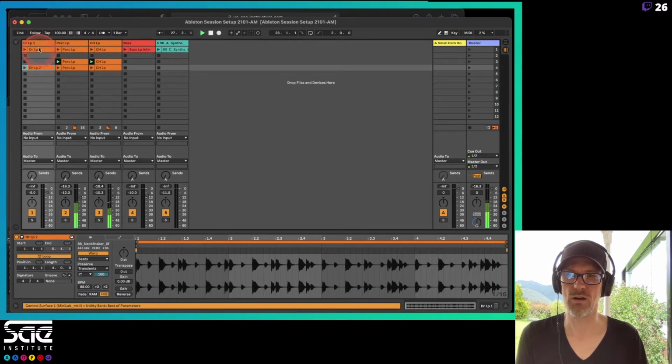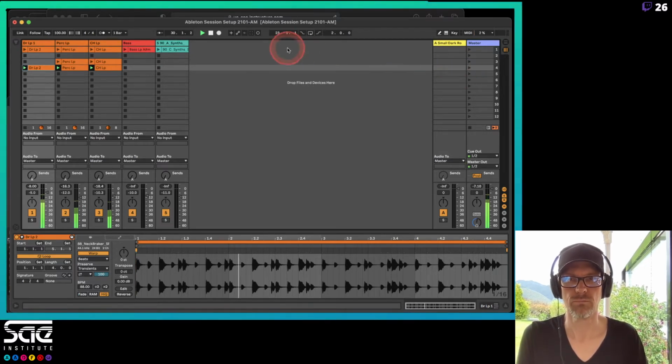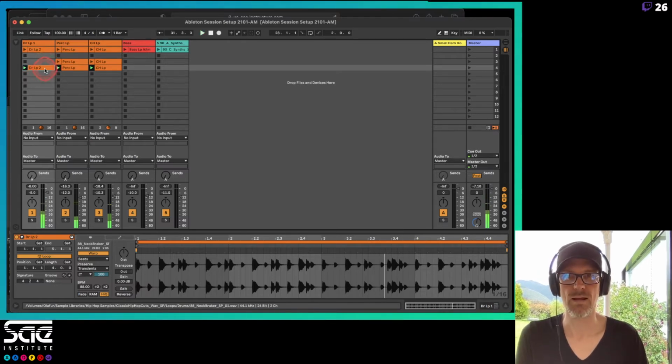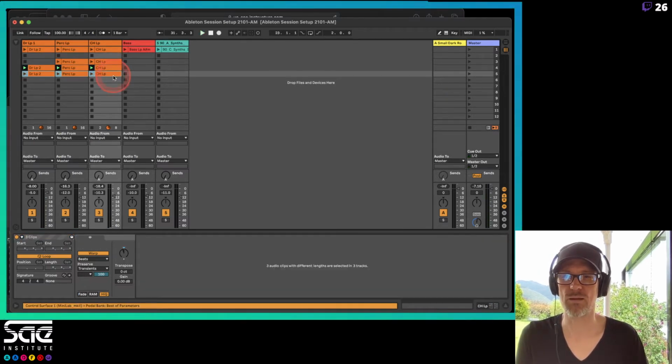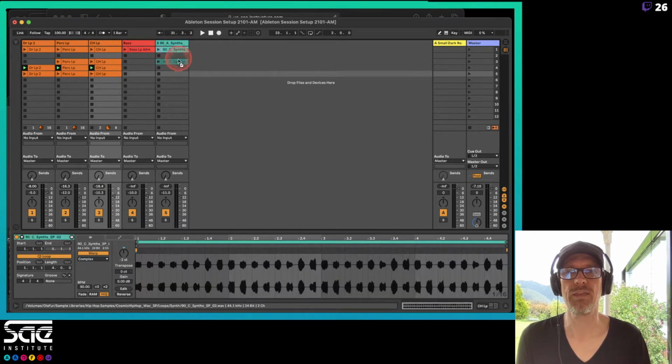and I can drag this drum down here, and now, right, so I've got that there. I can highlight all these, drag them down again using Option. It's going to drag them and make a copy. I'm going to bring my synth down here.